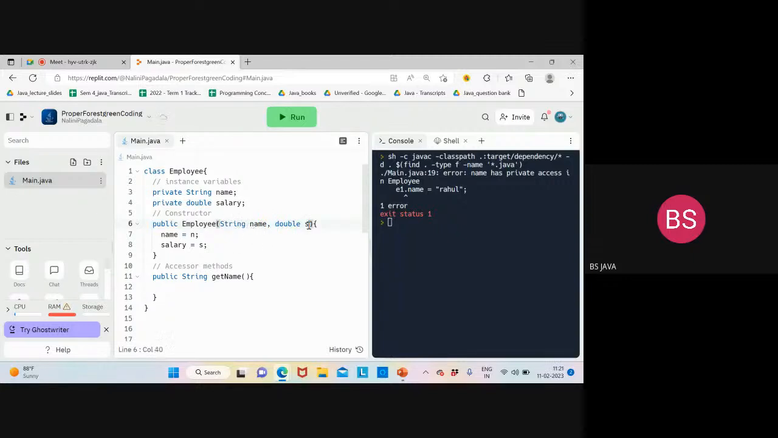So if both the instance variables and the local variables of your constructor have the same name, then you have to specify this. In order to distinguish the local variables from the instance variables, you will say this.name equal to name. That means this.name represents this current object's name, that is, the instance variable name. Okay, understood, ma'am.